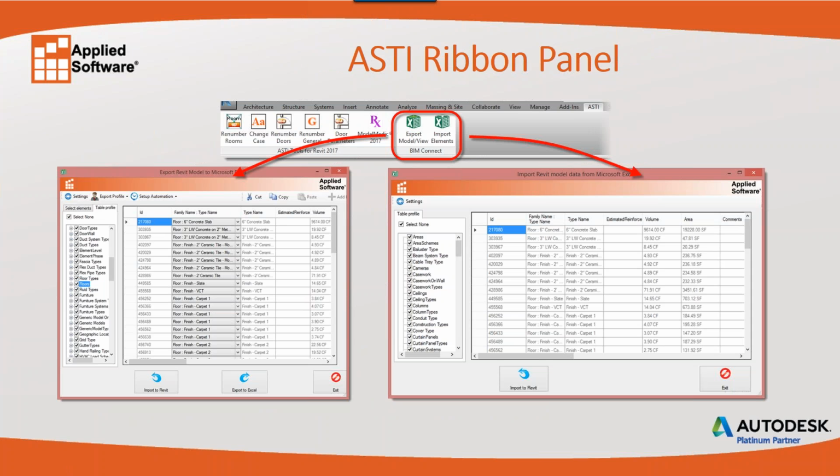So again, the BIM Connect tools will be on that same ASTI ribbon once you install them. And there are two buttons for it. The Export Model View is the one that you're going to use most often. The Export Model View is where you specify what you're going to export, not only the individual categories of objects, but also what pieces of data about each category. And then the Import box is essentially what you use to verify what you're bringing in from an Excel spreadsheet and then pump it into Revit. It basically gives you a last chance to check everything before you finally import it into Revit.